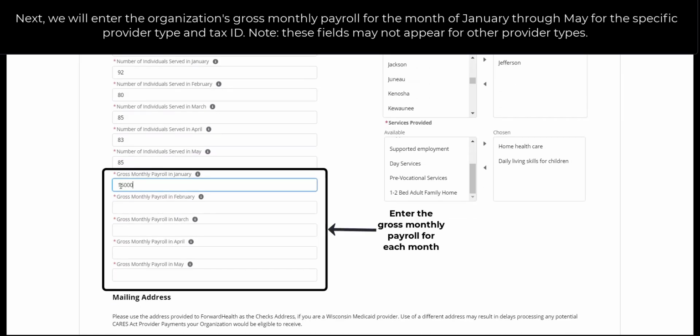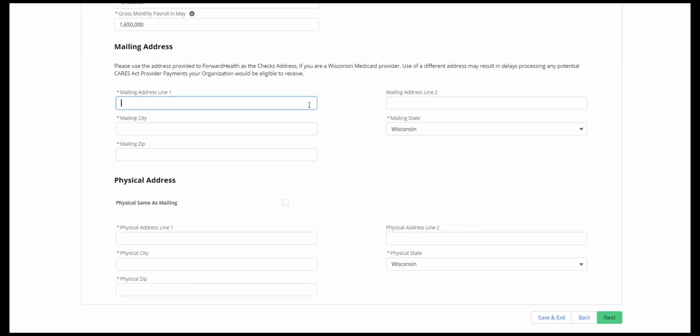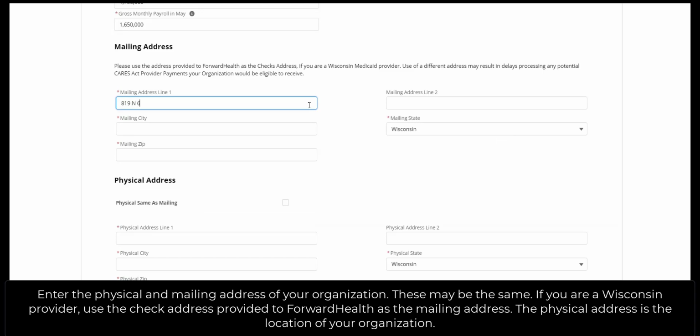Next, we will enter the gross monthly payroll under the organization-specific tax ID and provider type for the months of January through May. Next, we enter a physical and mailing address. These can be the same or they may be different. If you're a Wisconsin provider, use the address provided to ForwardHealth as the check address for your mailing address. The physical address is the address of the location of your organization.